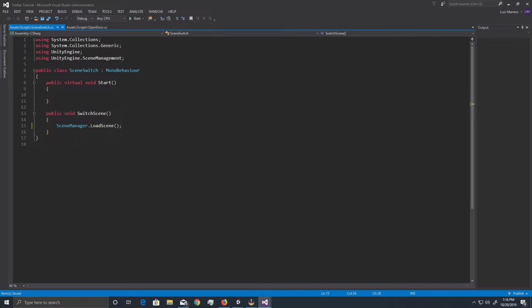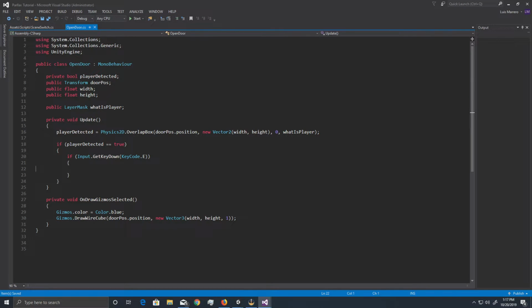before you type anything in, let's go ahead right here in these parameters for this switch scene function, go ahead and do string scene name. Basically, we'll use that parameter for this load scene. So we'll do scene name as well. So it'll be checking for a string of scene name. And we'll set that to what it is later. So now that we have that done, let's go ahead and go back to our open door script.